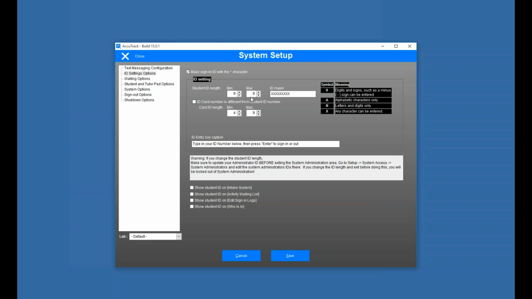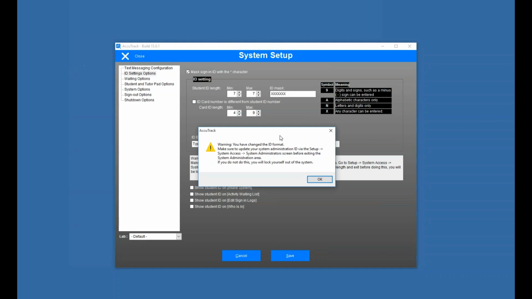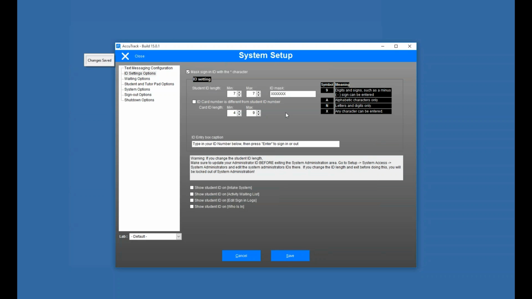Now let's say that my IDs for my students and everyone logging in are going to be 7. So first I'm going to make this minimum 7, maximum 7, and take 2 off my ID mask. When I do that and click Save, I'm going to get a warning message saying that I have changed my ID format. Make sure I change my administrator ID or I will lock myself out of the system, and it's not kidding. So I'll go ahead and save that. If I was to save right now and go back to the main sign-in screen in AccuTrack or AccuSQL for that matter, I would be locked out of the system.